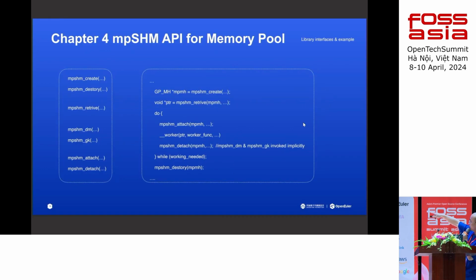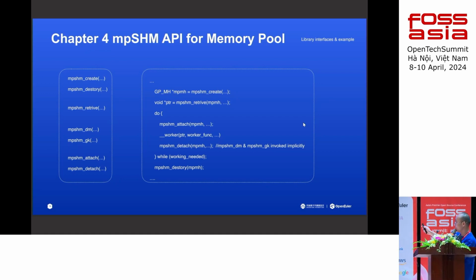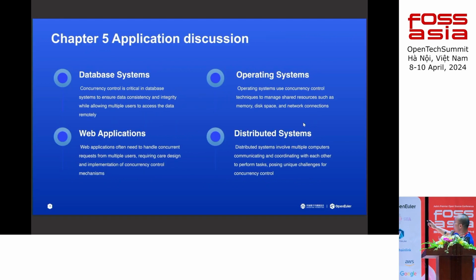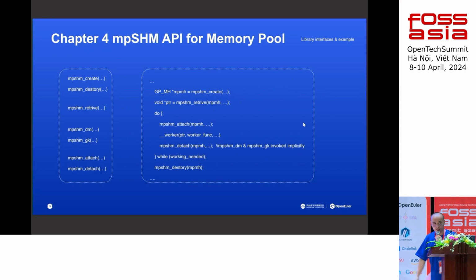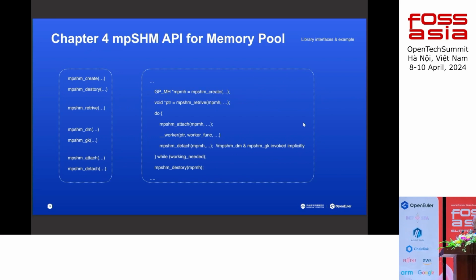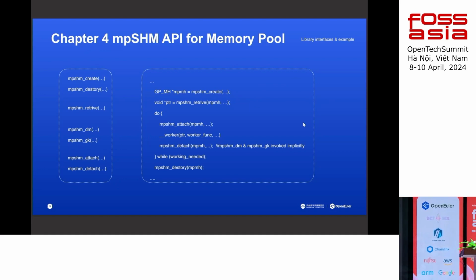Actually, this is a high-level abstraction of the workload for the user scenario of our shared memory system. And next, on this page, we can see that the interface design of our system is not compatible with existing applications.